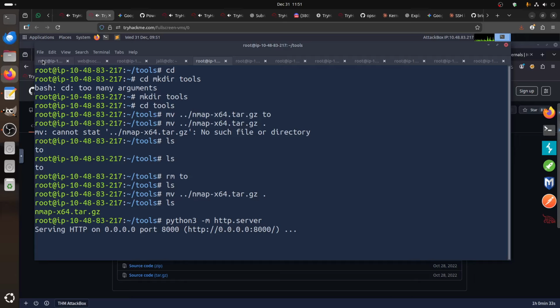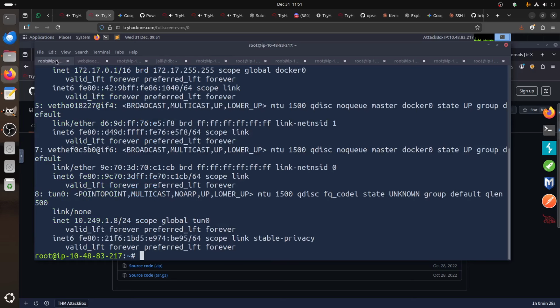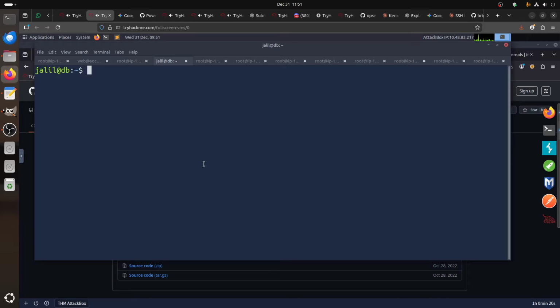Remember we use our 10 IP, so to connect to the machines we go back to our DB. Why is it freezing on me now? We can do wget http, you can get that one, port 8000, and the name of the file.